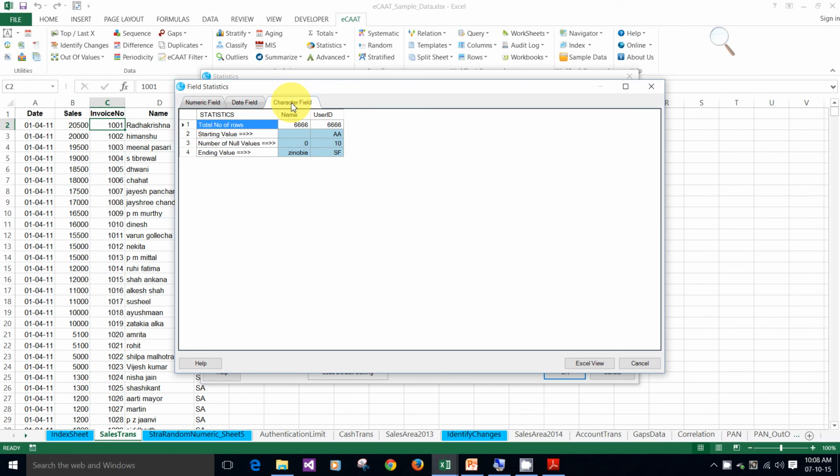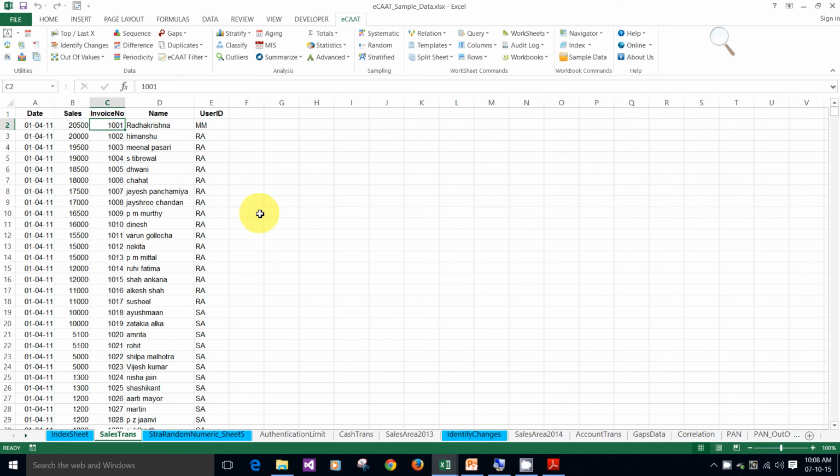So the first thing which is done when you're using a data analytics software is to do what is called data profiling. You want to verify whether the data which you obtained is correct and complete. And the function you use for that is statistics. There are various other statistic functions which I will show you in the detailed presentation later.